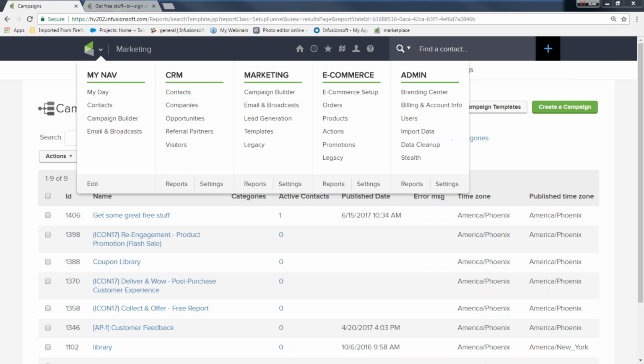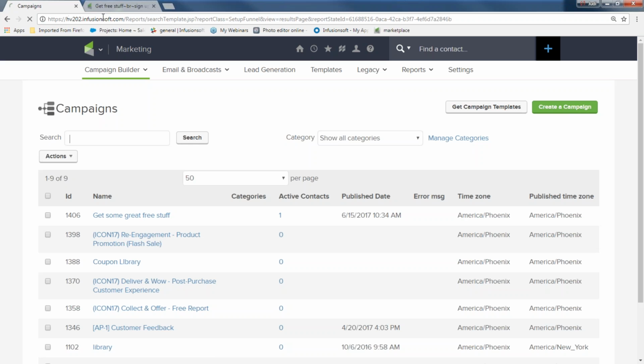When you log into Infusionsoft, come up to the address bar on the very top, and right next to the HTTPS, there'll be a 2-letter and 3 number. Mine is HV202. That's my app name.